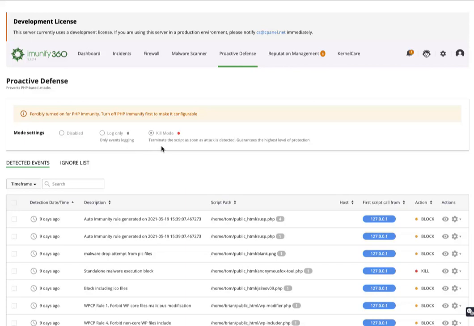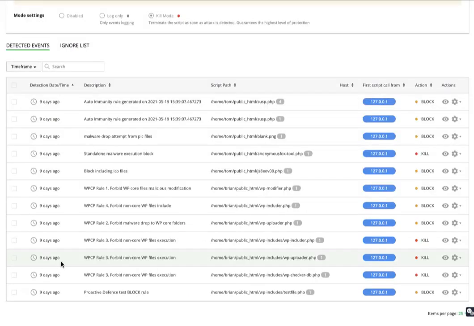The preferred mode is kill mode. This is the highest level of protection. The script is actually terminated as soon as the malicious activity is detected. So to select a mode, tick the desired checkbox. When an action is completed, you will see a pop-up with the successful mode change message. Now let's look at the detected events.